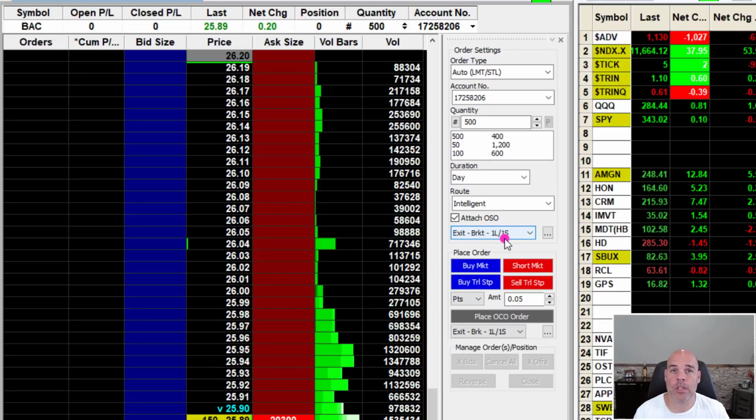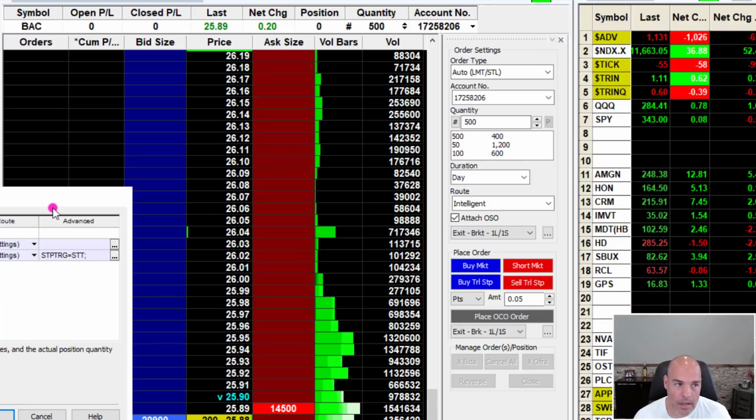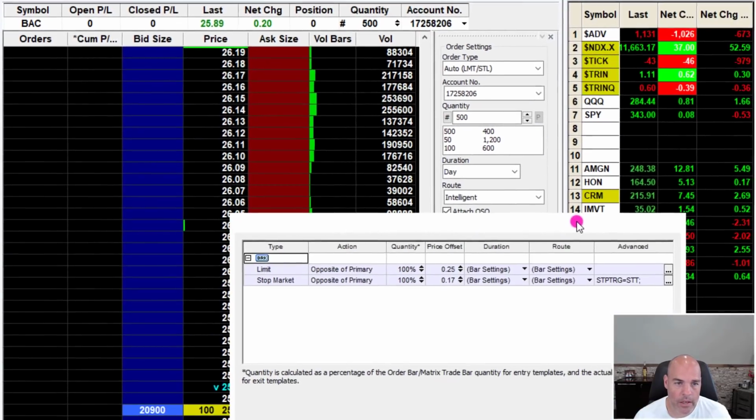So now the next question is, how do you know how much room to give this, right? Meaning, where will your target be placed and where will your stop loss be placed? Well, to determine that, you're going to go over to the little dot, dot, dot right next to it. You're going to click on it. Click, and a screen is going to come up right here.